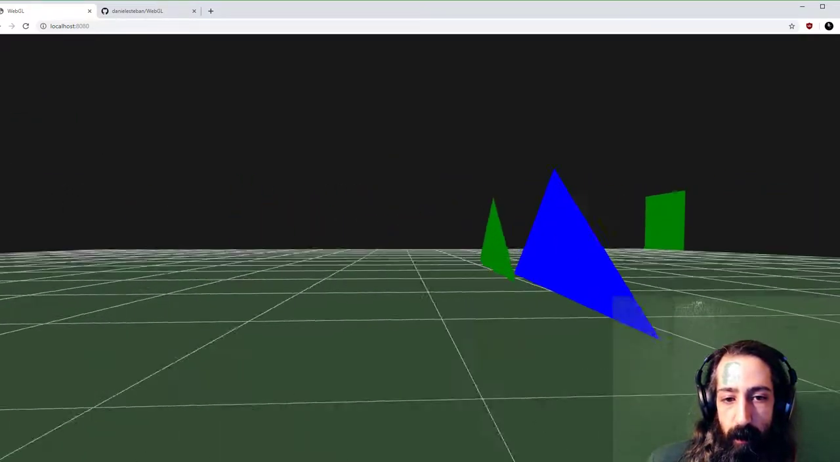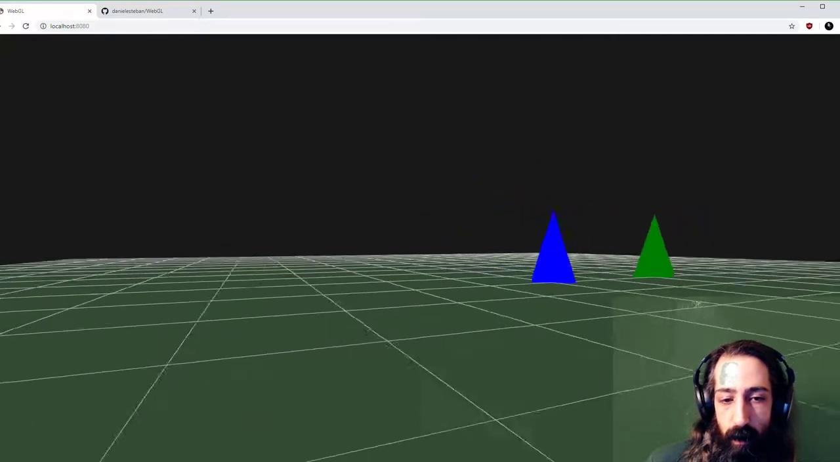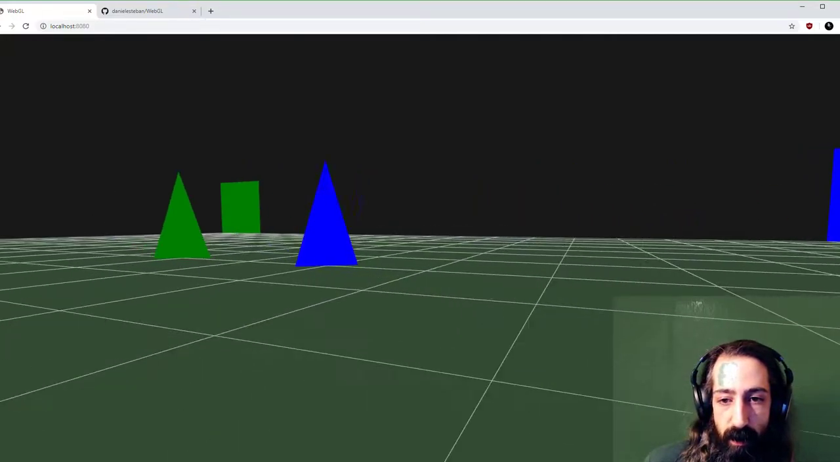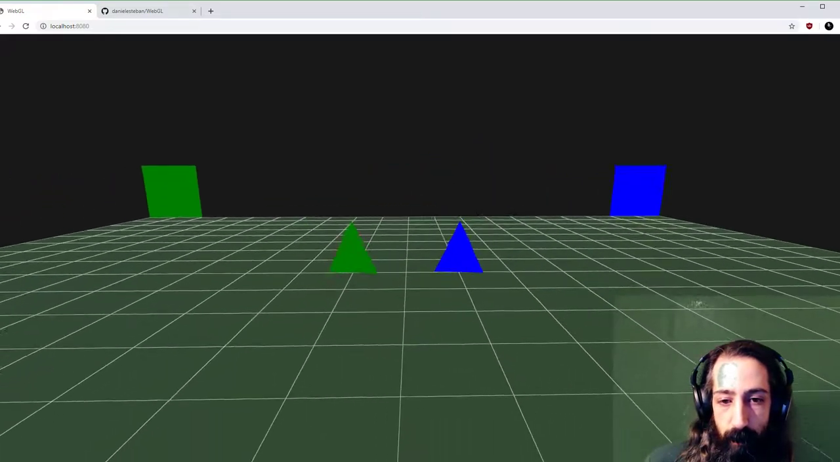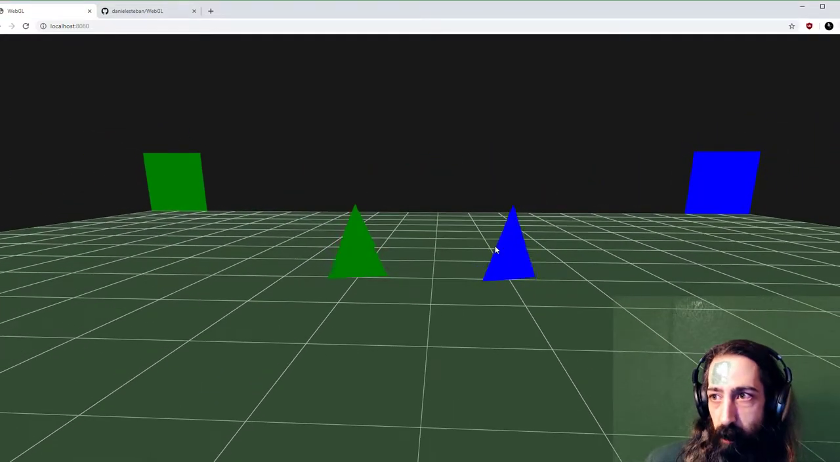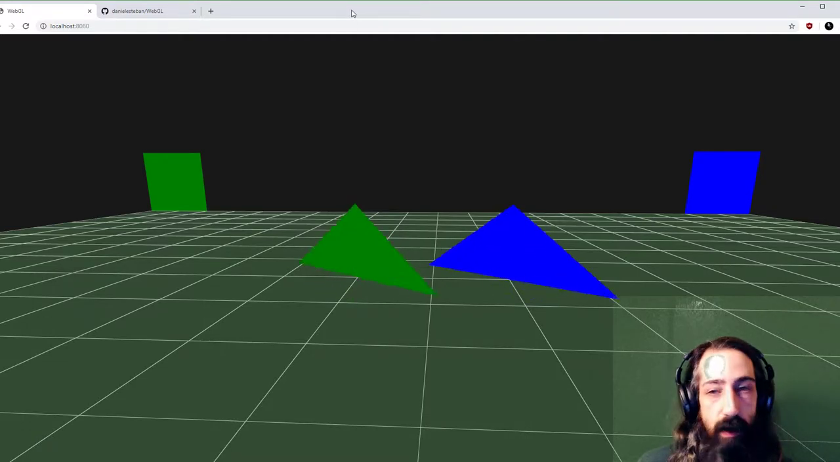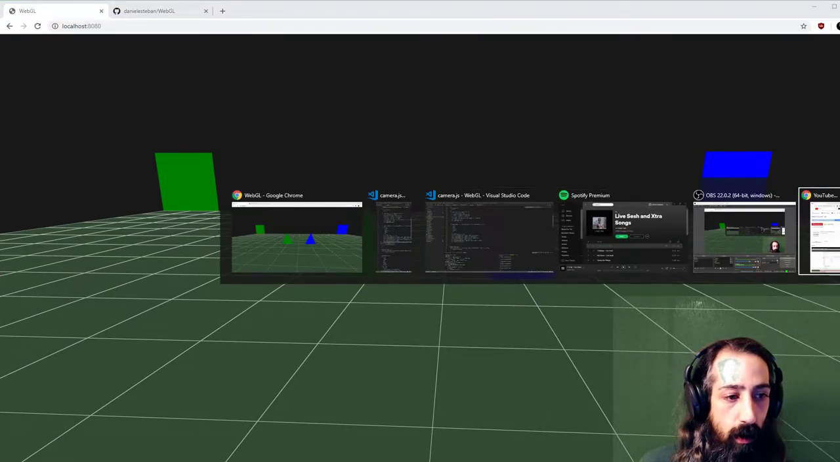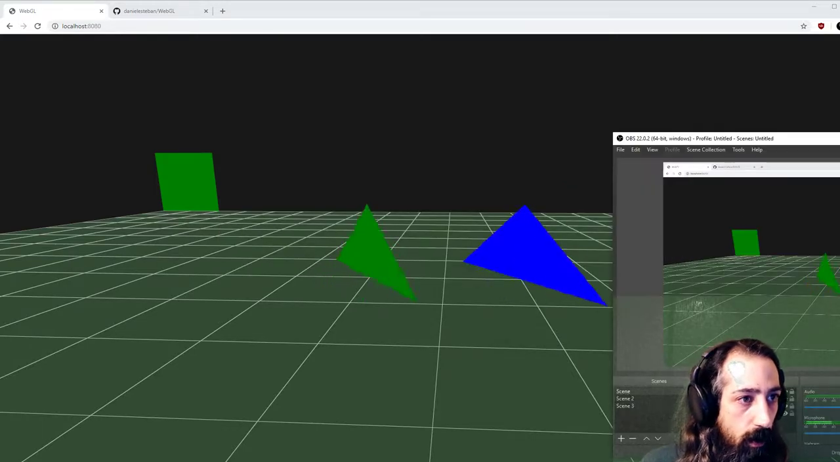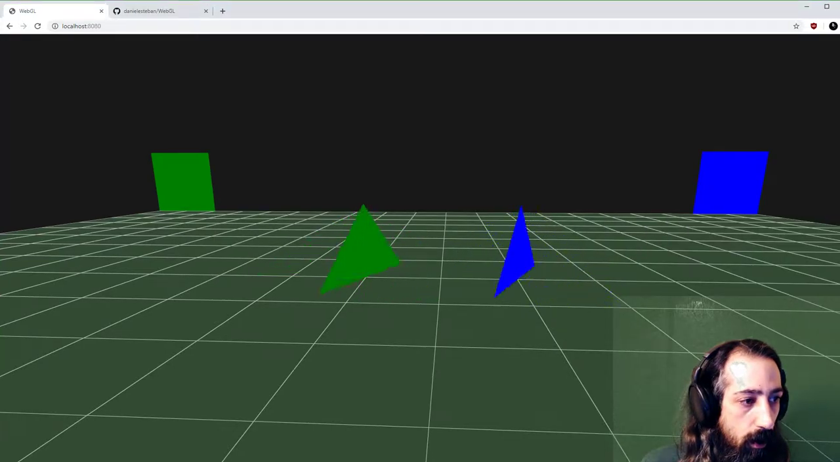Alrighty. So that's it for the camera controls. Let me stop playing with this. Let me check my setup. It needs to be like that. There you go.